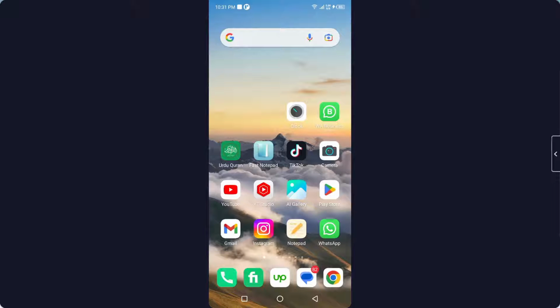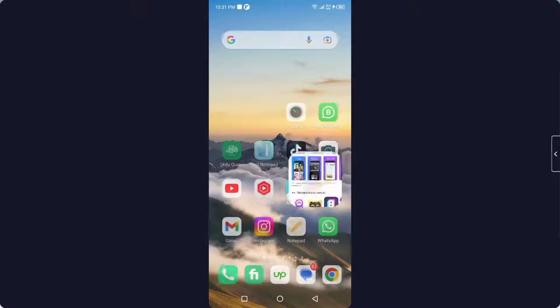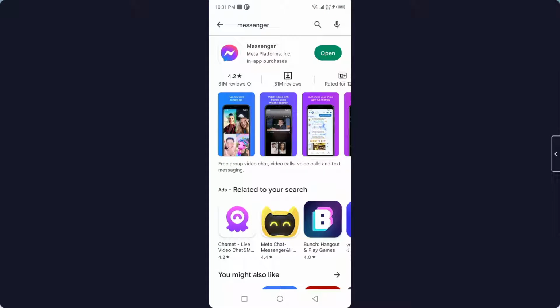So the first step you simply need to do is to open Play Store and search for Messenger, and you need to update your Messenger. As you can see, my Messenger is up to date.